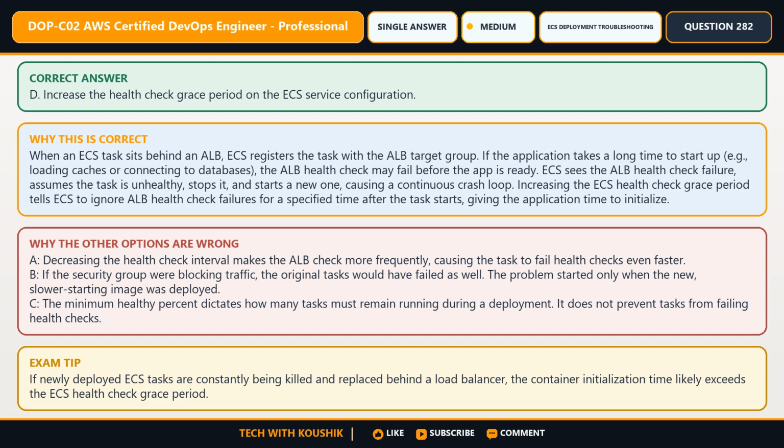Now let's rule out the other options. A. Decreasing the health check interval makes the ALB check more frequently, causing the task to fail health checks even faster. B. If the security group were blocking traffic, the original tasks would have failed as well. The problem started only when the new, slower starting image was deployed. C. The minimum healthy percent dictates how many tasks must remain running during a deployment. It does not prevent tasks from failing health checks.